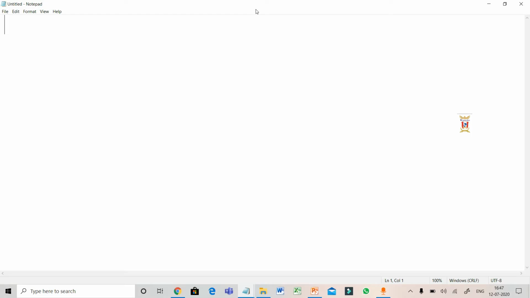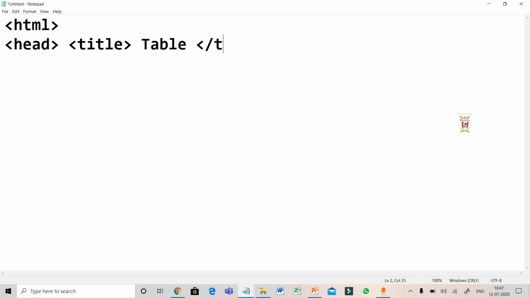I will be starting from the basic tag, that is html. Afterwards the head tag. Here I'm going to create a very basic table, and afterwards we will be using properties in it. The next tag is the title tag. Give a title to your page. I have given the title table, then closing the title tag. Next I will be giving the CSS, so that's why I'm not closing the head tag.